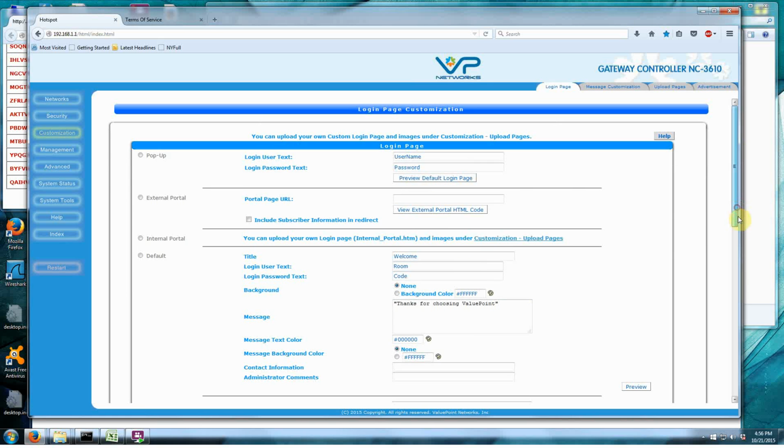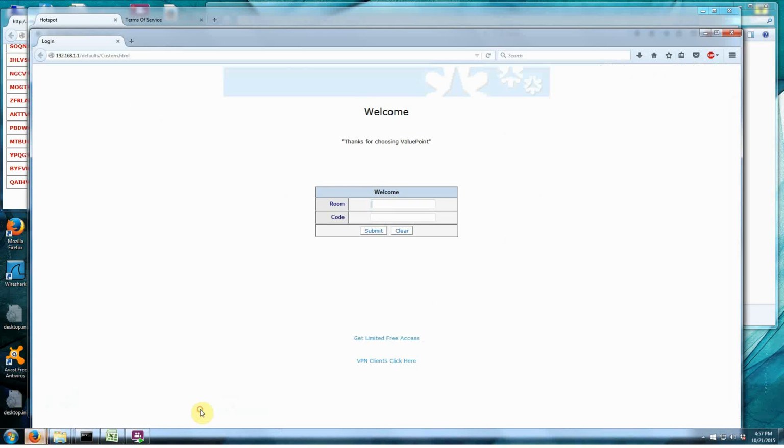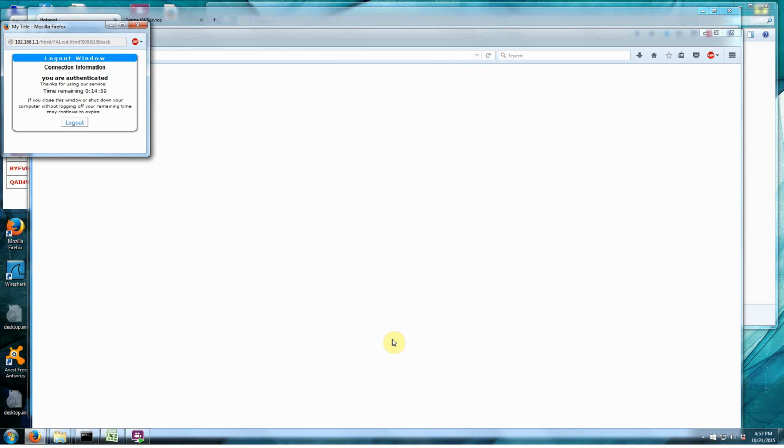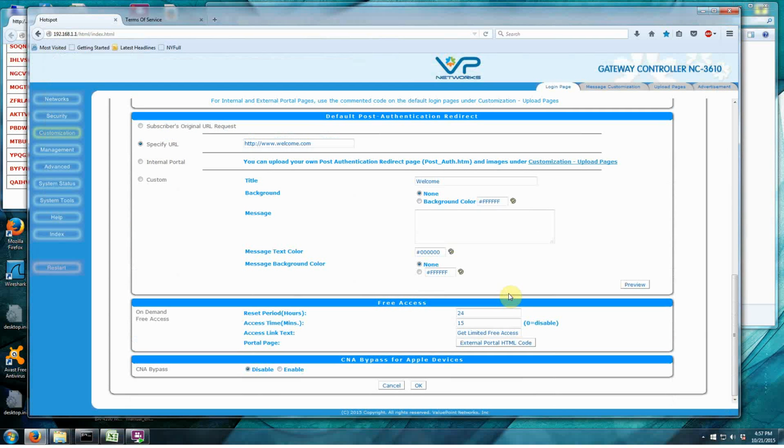And now if I go up to preview my default page, I should see a link. Yeah, so here's my limited time free access. And here you see I got 15 minutes. Once that time expires, then I'll get logged off. I can still connect if I have a real account, and logging out won't stop that time. It's just 15 minutes. It's that non-stop accumulation that we talked about before.